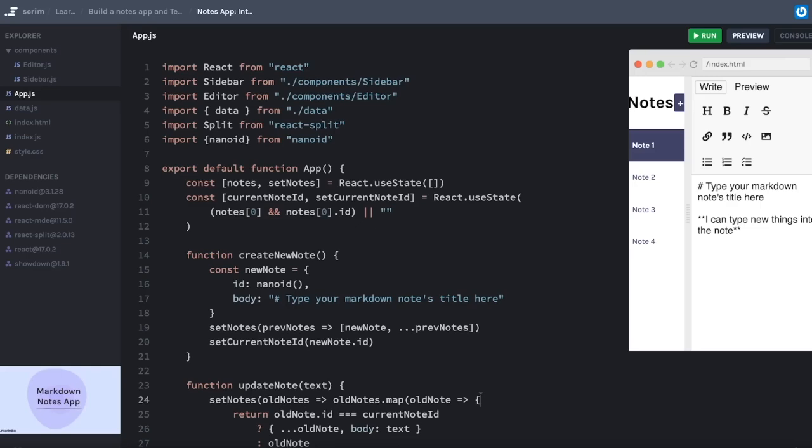But as it stands, this Notes app has some very limited features. First of all, we see that it's just calling our notes Note 1, Note 2, Note 3, Note 4. We also have no way to delete any notes.